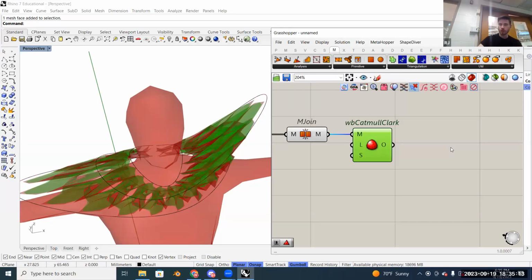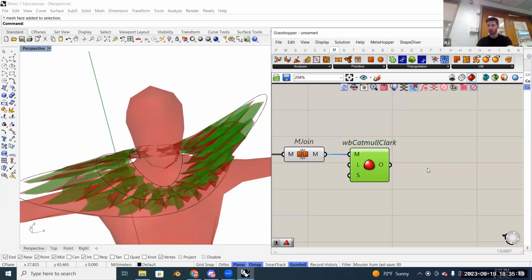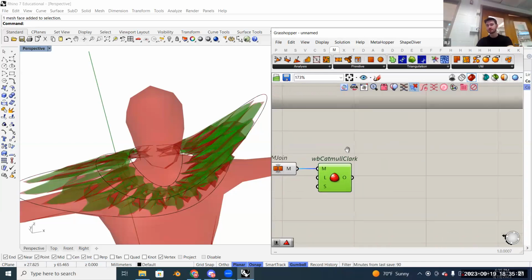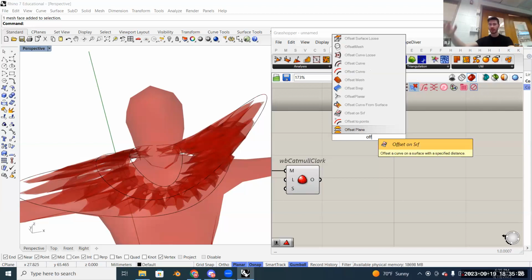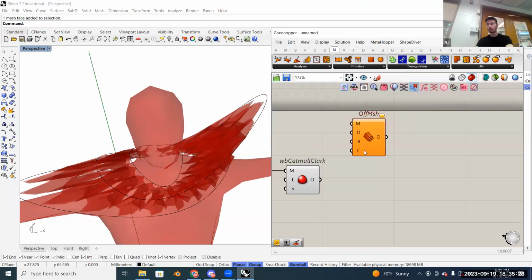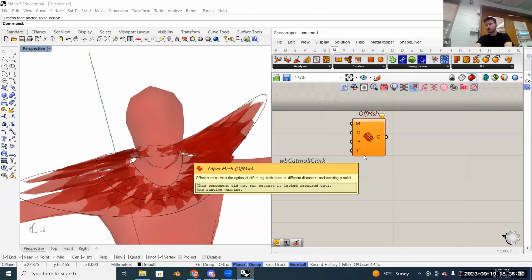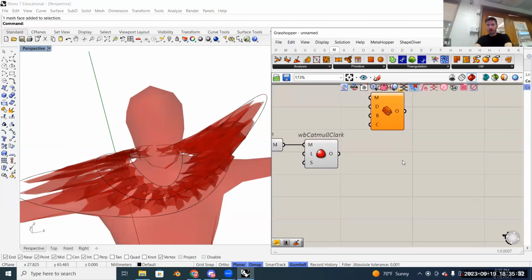Okay, so at this point, we have a couple options to make it a fully solid 3D piece that, say, if you wanted to 3D print it, you could. First, probably the simplest method is we can take the mesh that we have and simply offset it, and we'll get a shape. That's one way.